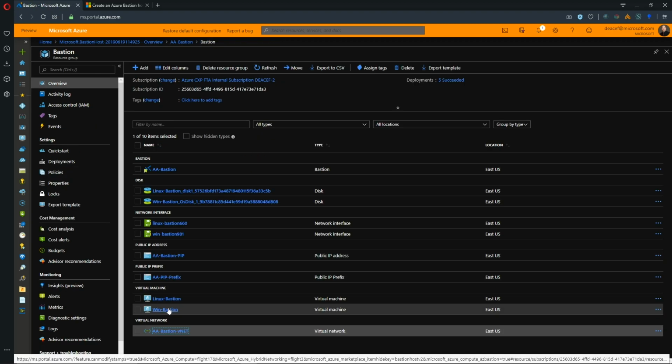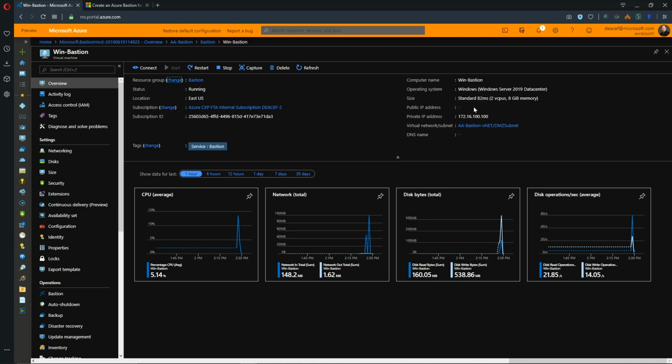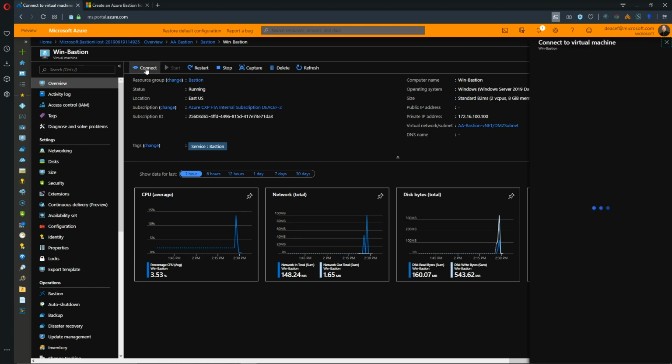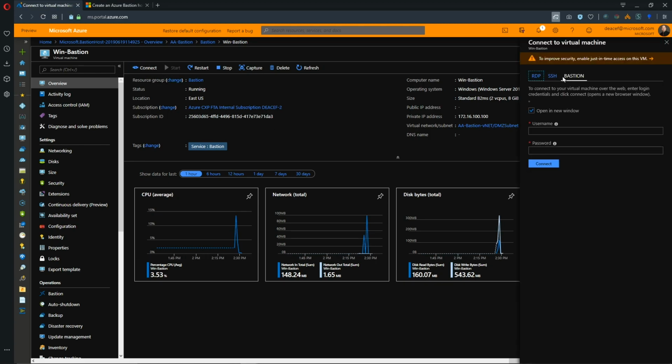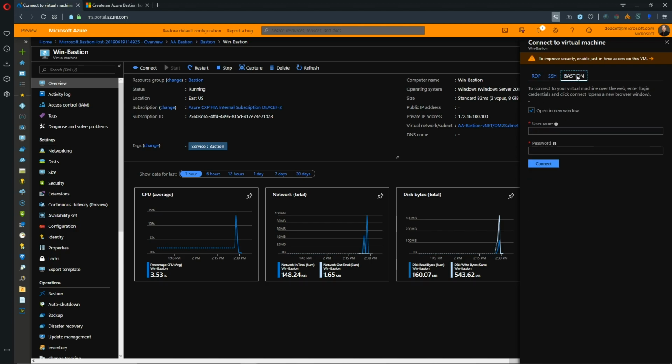So let's get connected. We'll go to our server. Notice that this server has no public IP address, okay? No public accessibility to the system whatsoever. We click on our connect button, and then we're presented with something new here. We have RDP, SSH as always, but now with Bastion, we can connect with just a username and a password. Now, if you have a pop-up blocker enabled, you will have to uncheck this box or disable pop-up blockers on the Azure portal site.